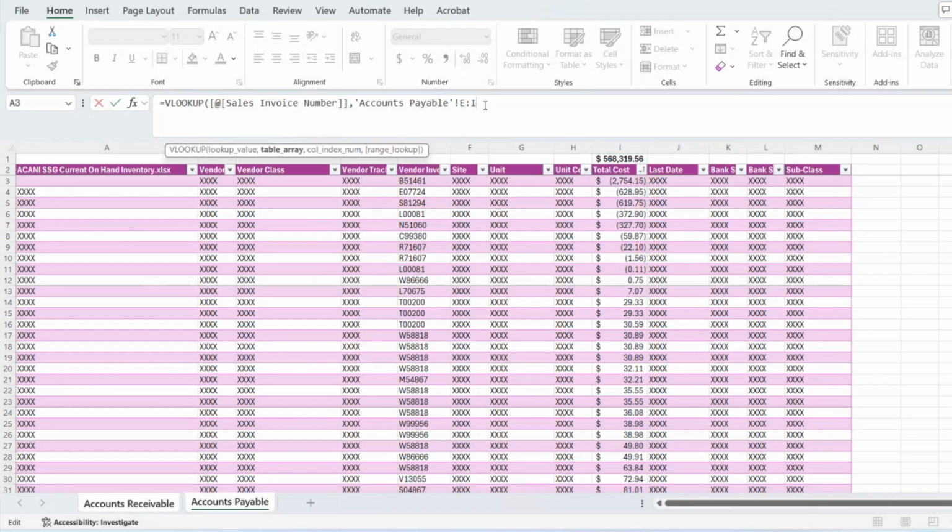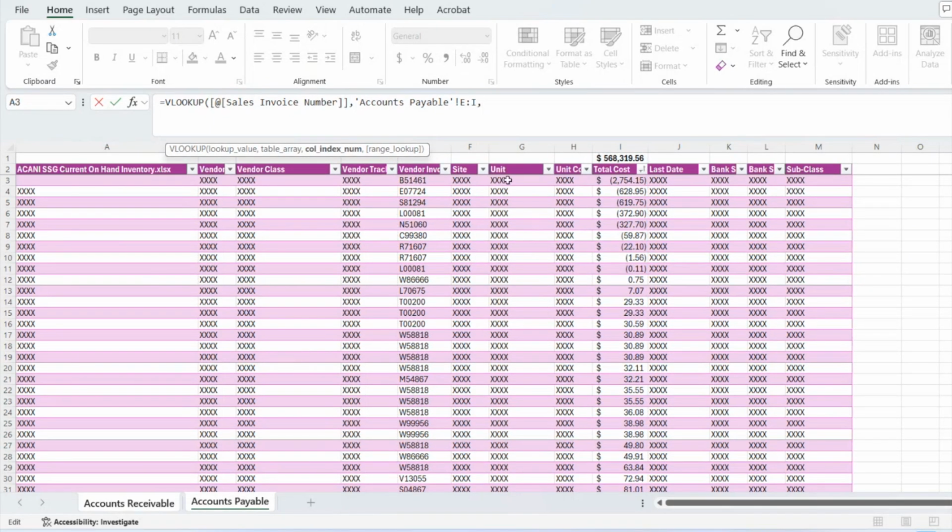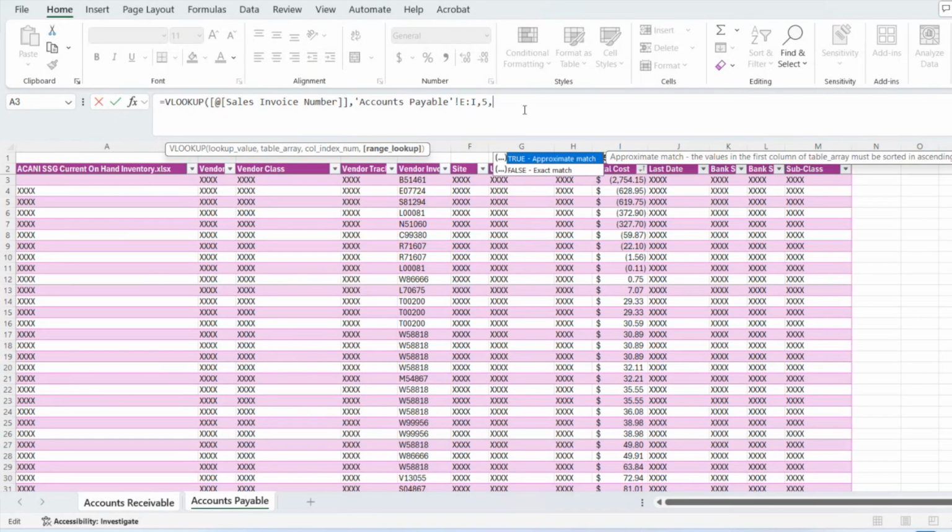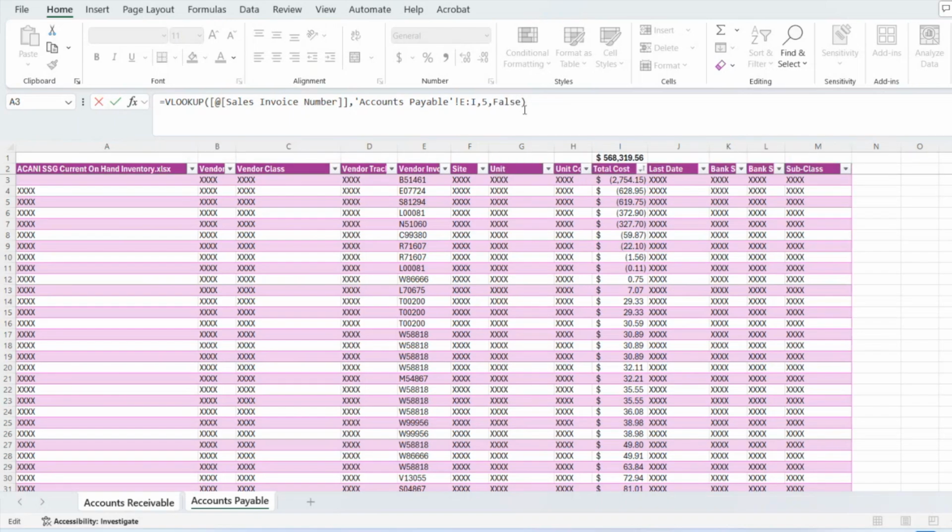Then you've got to go comma. Then you've got to count the columns. 1, 2, 3, 4, 5. And then you also have to say true or false, because if you want the approximate match, you say true, but we want the exact match. So we're going to say false. We hit enter and boom, there they are.